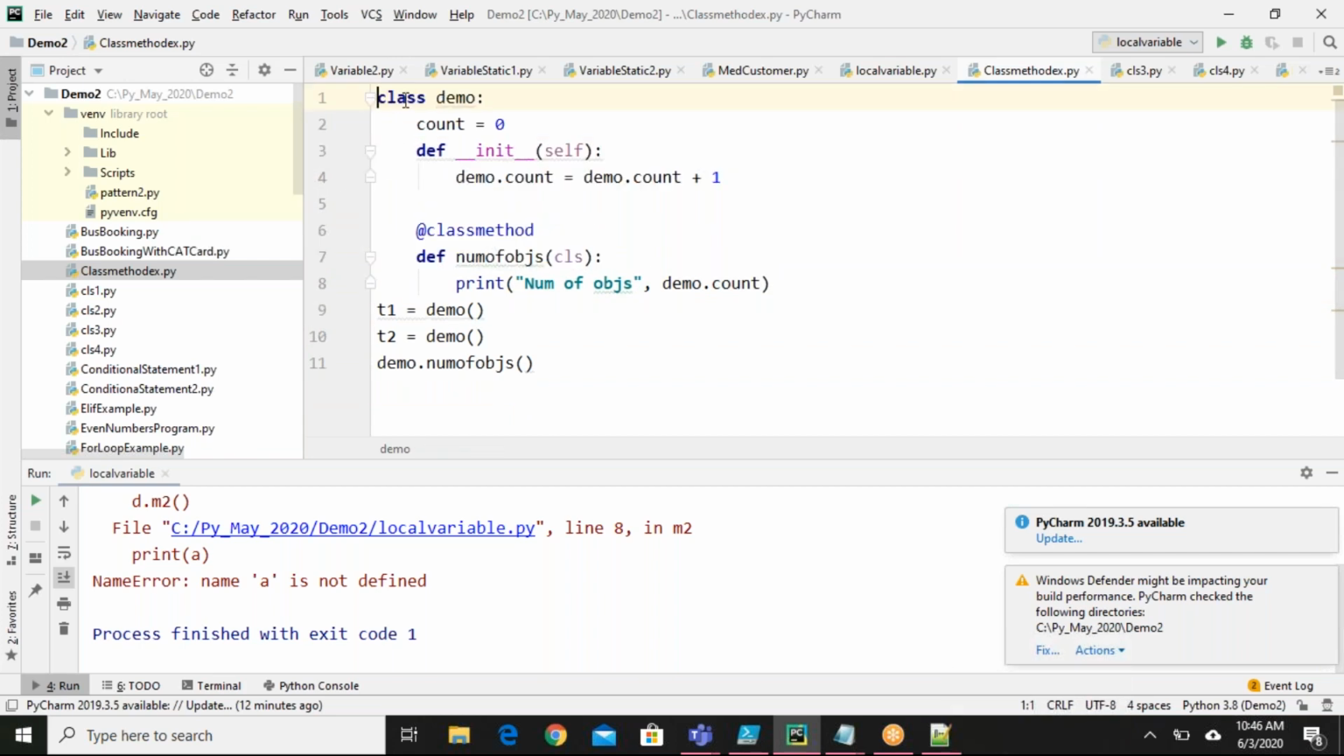So I have declared one class Demo. I have declared one variable, a static variable, count equals 0. Here I have written one constructor. In the constructor, I am incrementing the count value by 1. Whenever a user creates an object, this count value will be incremented, plus 1, plus 1, plus 1. Next, this is new to us.